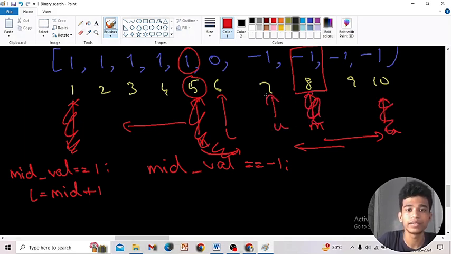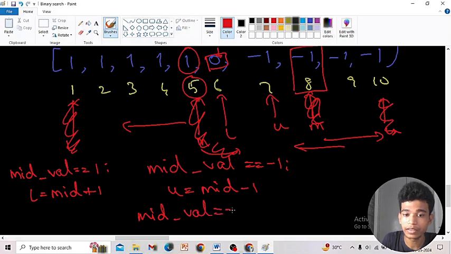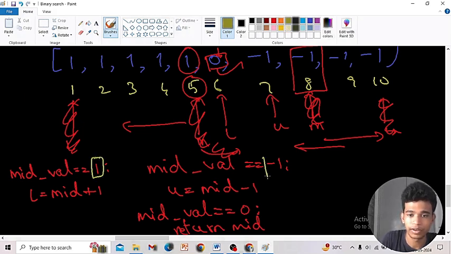Fine. Now again, what's the mid value? 6 plus 7, it is 13. 13 by 2, it is 6 again. So here is my mid. Now what is the case? The mid value is equal to 0. At that time I want to return the mid value, because 0 is the answer, right? So what are the cases? When it is equal to 1, when it is equal to minus 1, and when it is equal to 0. That's all about the binary search approach.